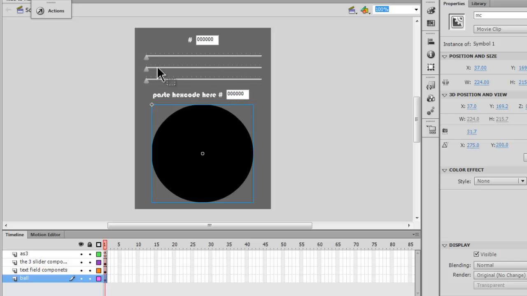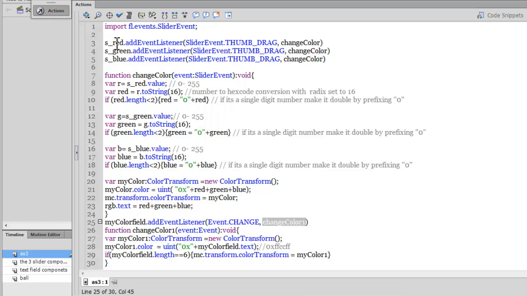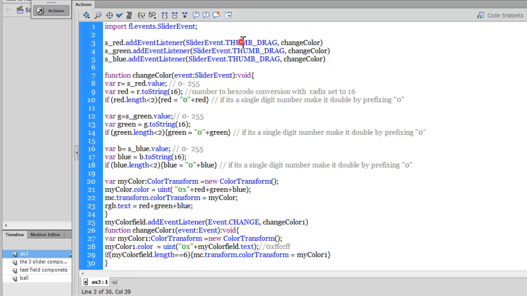Let's see how these sliders actually work. So the sliders have been named S red, S green, S blue, and the event is a slider event specifically of the type thumb drag. So whenever you drag the thumb on any of the 3 sliders, S red, S green, S blue, a function called change color actually fires. Let's understand this function change color.